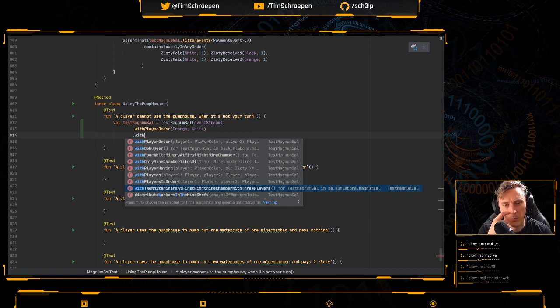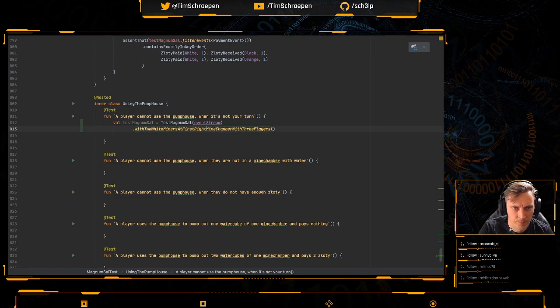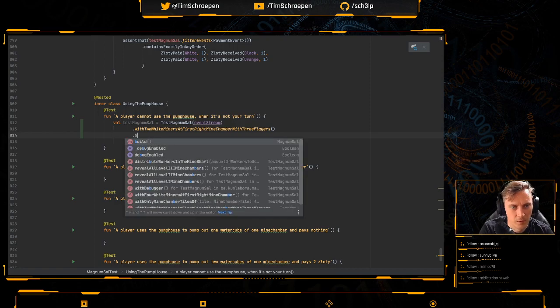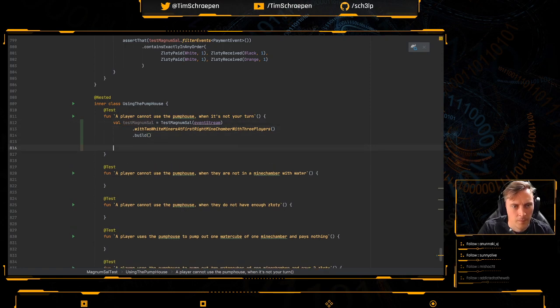Yeah, this with 2 white miners at first, right, in a mine chamber with 3 players. I think I can just do this. Then at least we know that there is the white player whose turn it is right now, in fact. And so this is no longer a test setup, but just a regular one, I think.